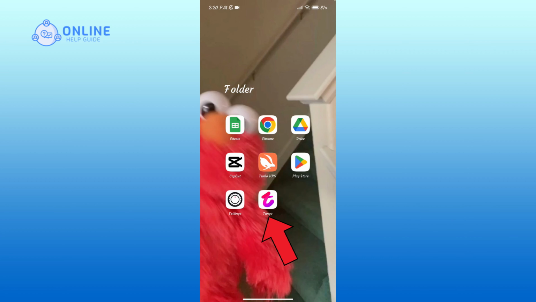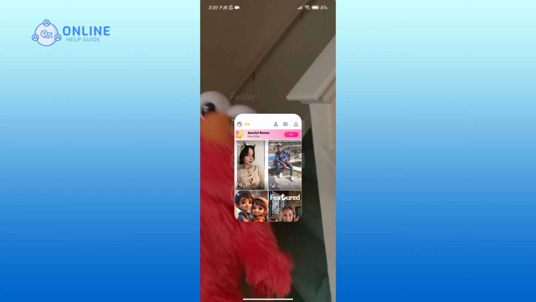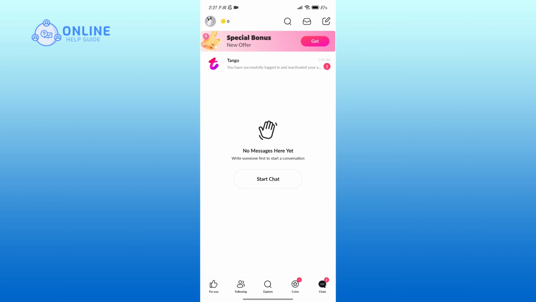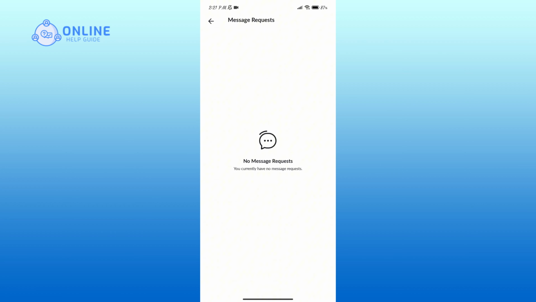First of all, open Tango application. Now click on the chats option in the bottom right corner. Here, click on the message request icon just beside the search icon. And here you can view all the messages that were requested to you. So that is how you can check message requests in Tango.